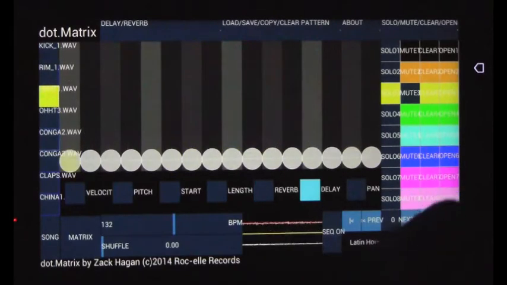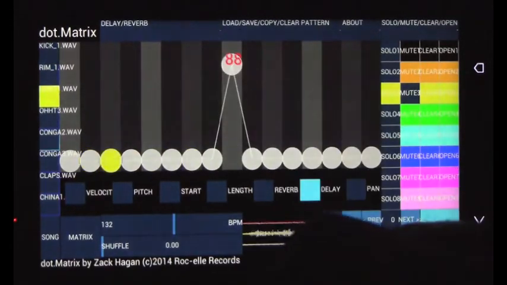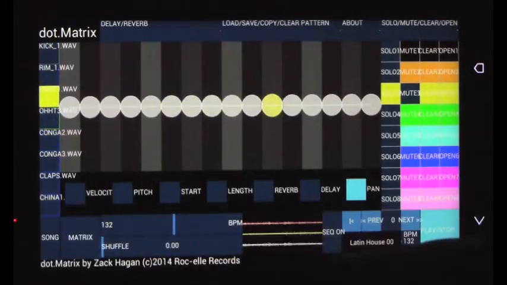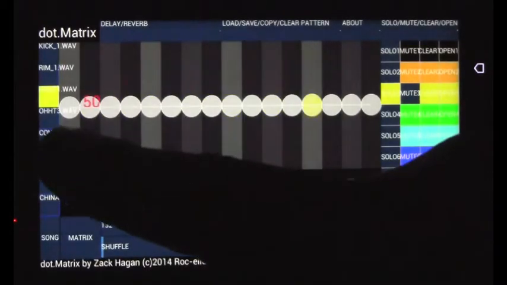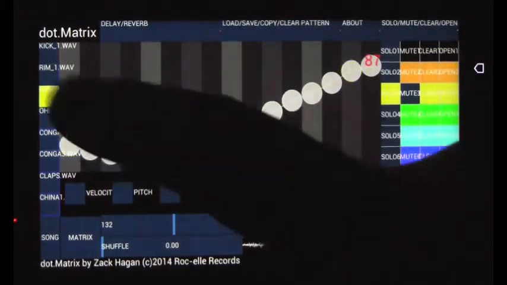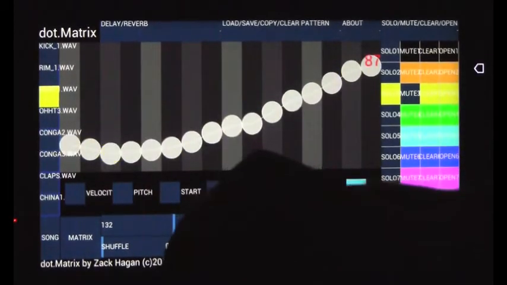Delay changes the send to the delay effects unit per step. Pan changes the panning per step. The values are between 0 and 100. 50 is the center, 0 is left, and 100 is right.